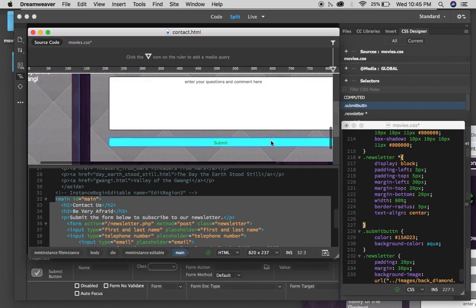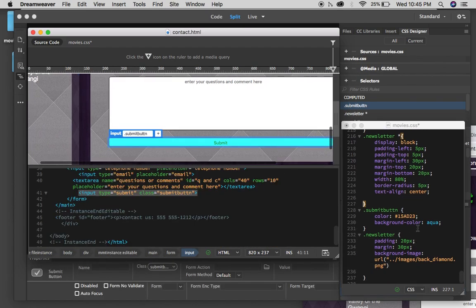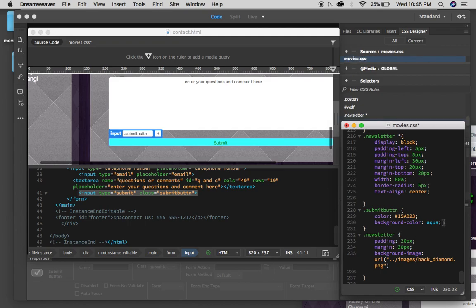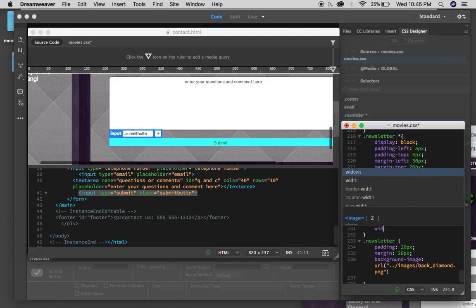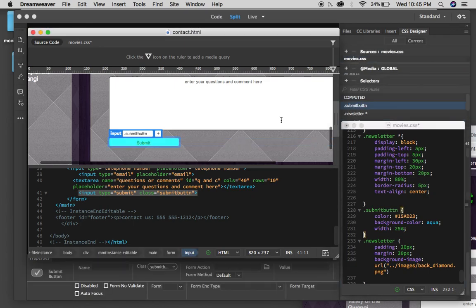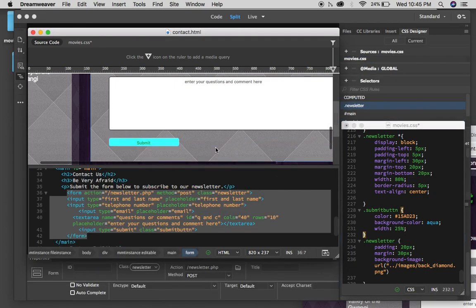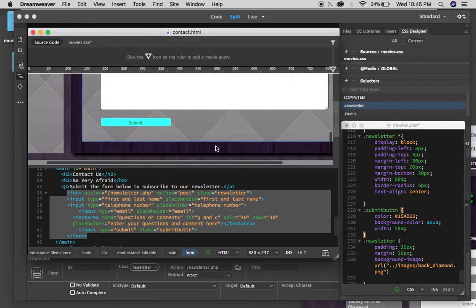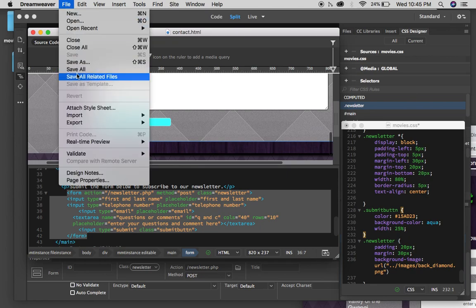And the submit button. I'm going to override that. And I'm going to make that 25%. Good. File, save all.